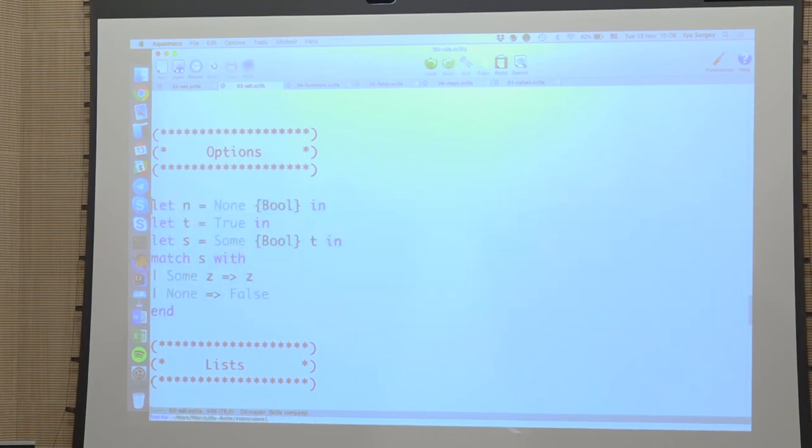So option has two constructors, some and none. And somewhat unexpectedly, when you construct the none, even though it doesn't take any arguments, we still need to provide the type. Because that's the type of the option to which this none belongs.